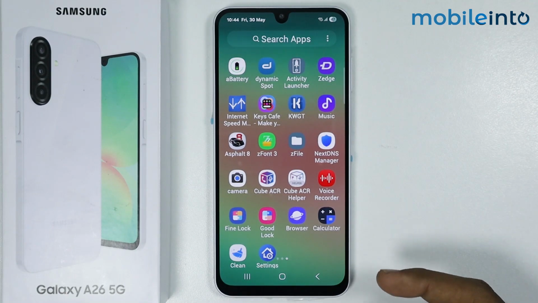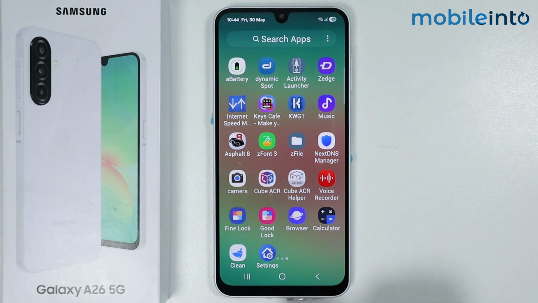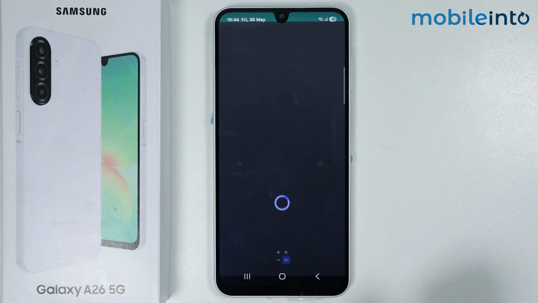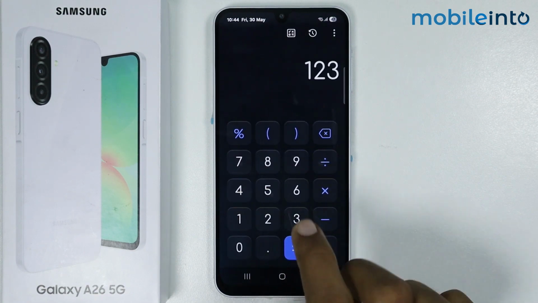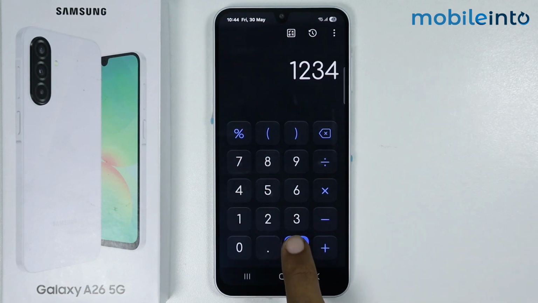Just like that. Now to find the hidden apps on your smartphone, just go to your home screen and open the calculator app on your smartphone. Now from here, just enter your code. Now once you enter your code, just tap on the equal to button.